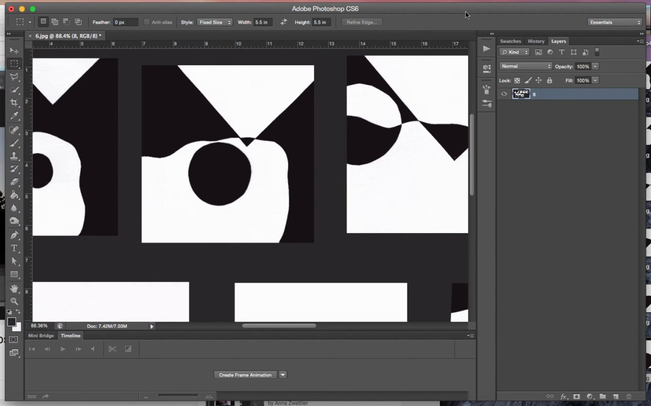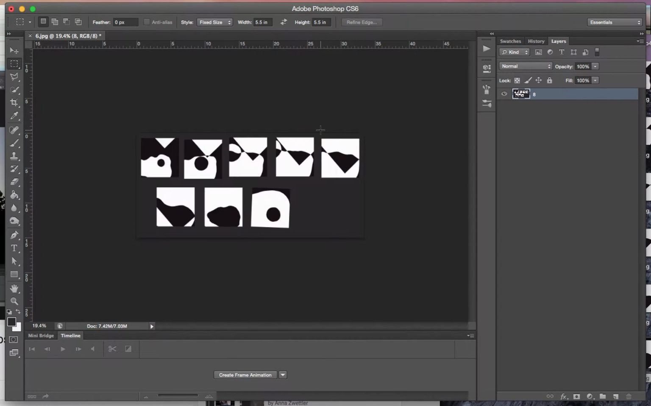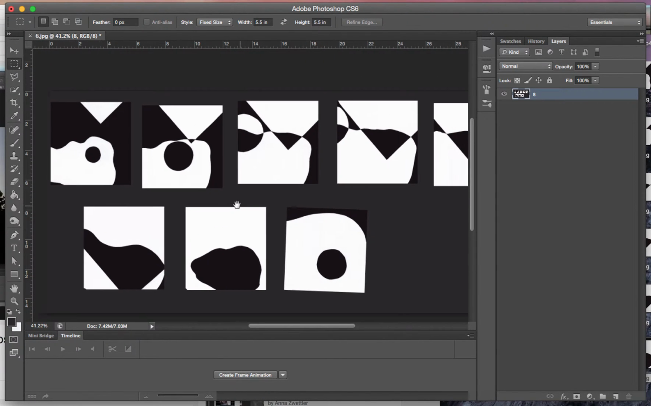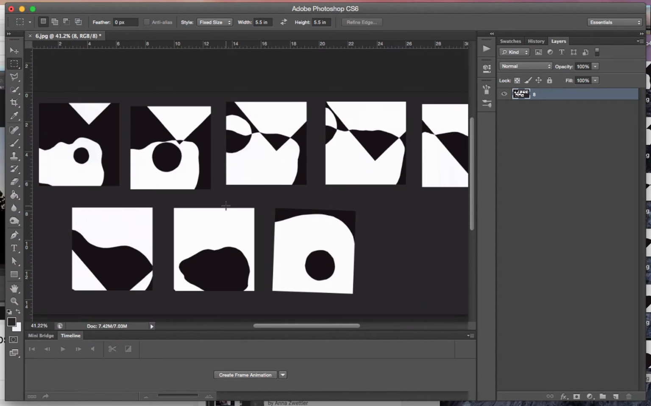Here are the basics on how to make an animated GIF. You're going to have a scan that looks something like this, and you're going to have some of your frames on here. You don't have to have all of them, but it's good to have them in order. I have some of these frames in order, but some are out of order. It's okay because I can move things around.